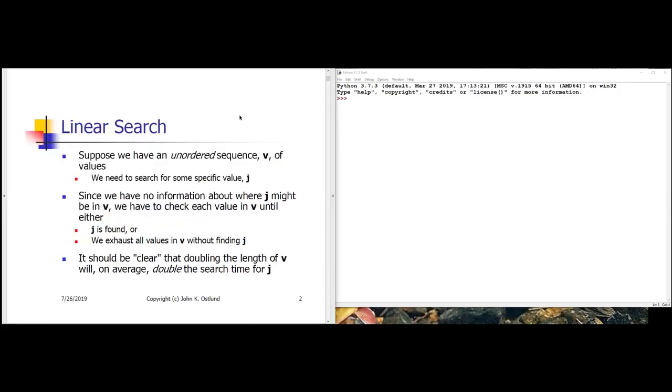We're going to start out by taking a look at the performance of some common searching algorithms. Let's suppose that we have some unordered sequence of values. We know how many values we have. We know that they're all, let's say, int values or float values. But we don't know anything at all about the ordering of these values. And we need to search within the sequence for some particular value j.